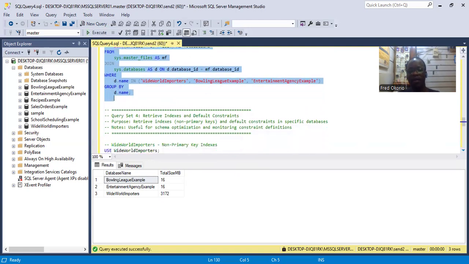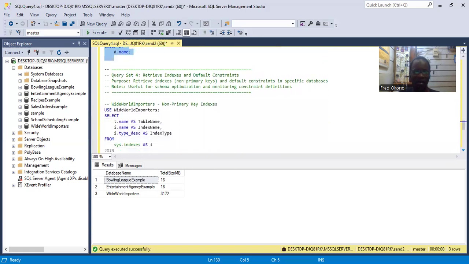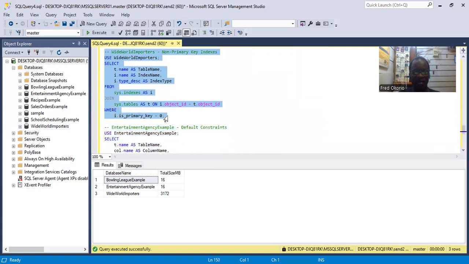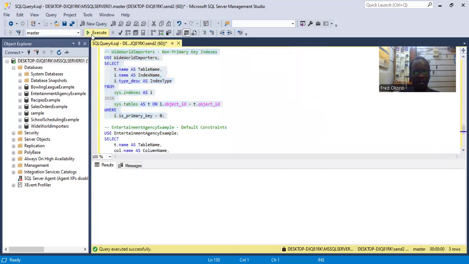So my focus was on the indexes and the default constraints. So I wanted to retrieve the indexes which are non-primary keys and the default constraints in the specific datasets. I realized that it's useful for schema optimization and monitoring the constraint definitions. So when, for example, let's run this on the WideWorldImporters database of non-primary keys and see the results.